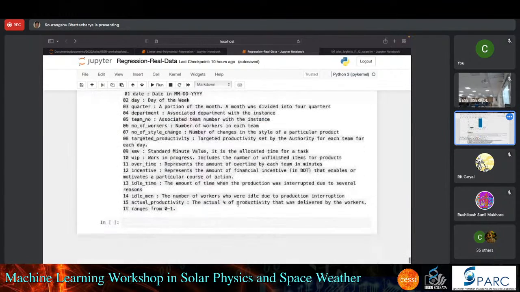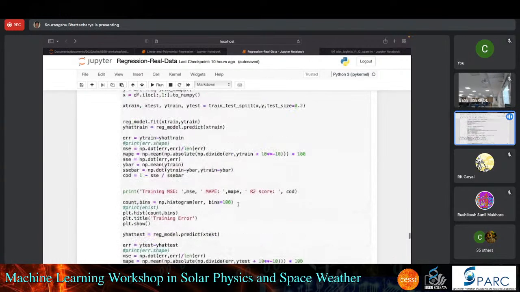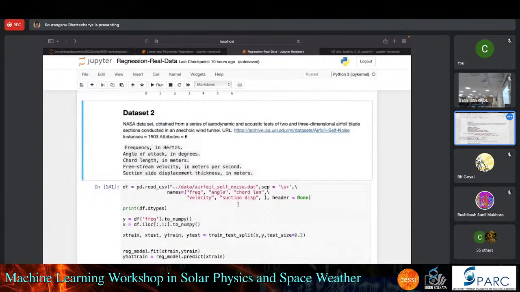Yeah, so in the interest of time, I will not go through the other data sets, but it is all there in the code, so you can just modify and run it. So are there any questions or comments?